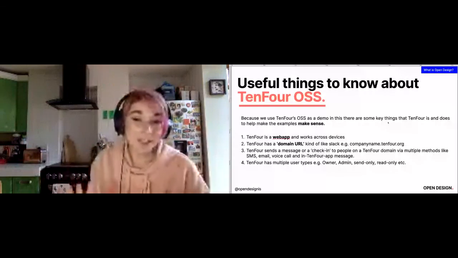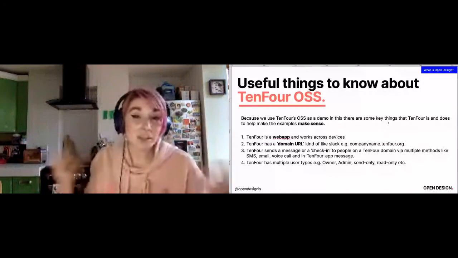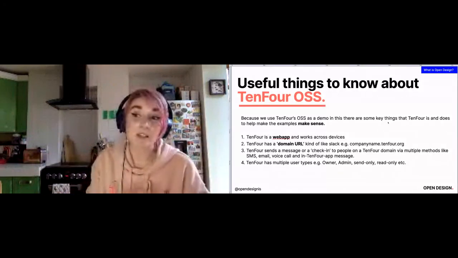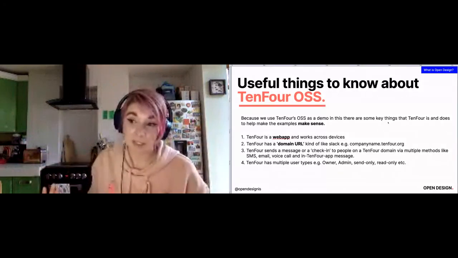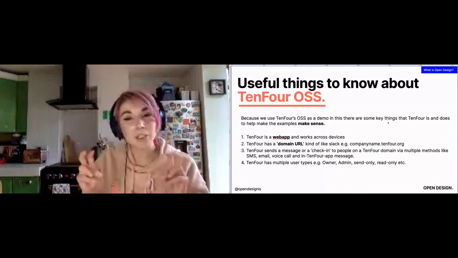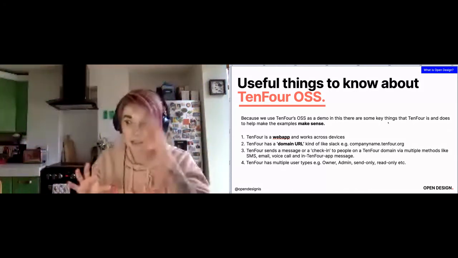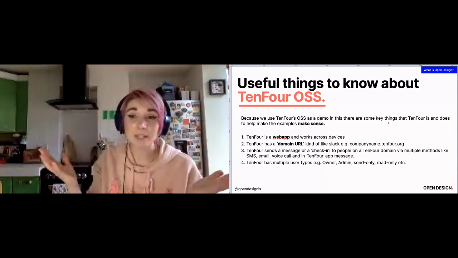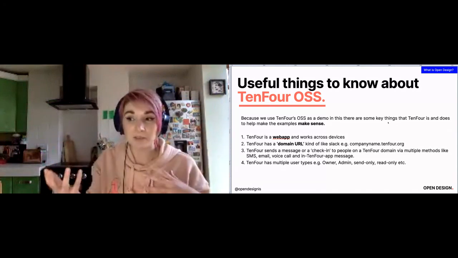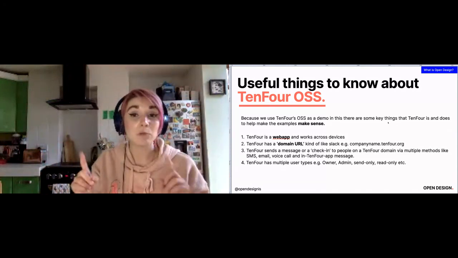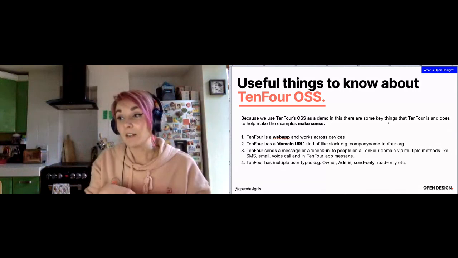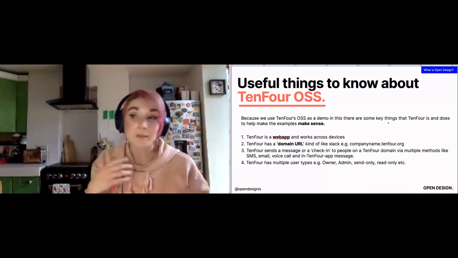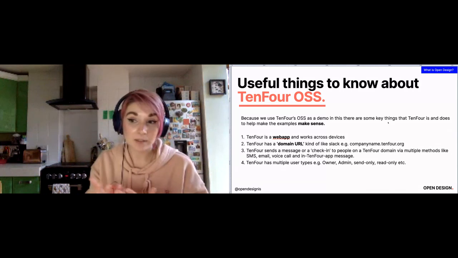So the four key things that I think you really need to know about 10-4 as a product, as an open source product, is that it's a web app. It works across different devices. It has a domain URL, kind of like a Slack. So companyname.10-4.org sends out different messages via different methods, and those messages are typically called a check-in, and it sends them out through SMS, voice call, email, and in application messages.